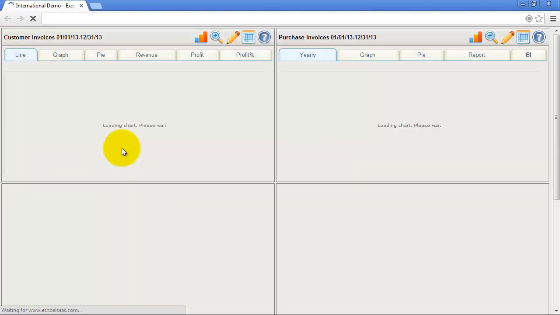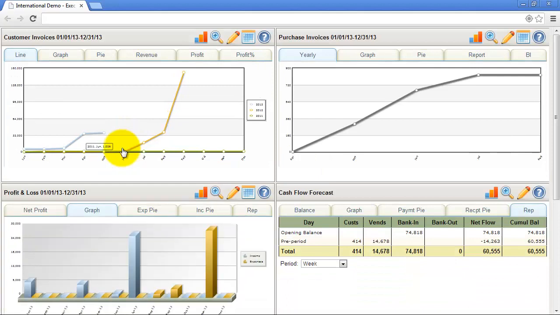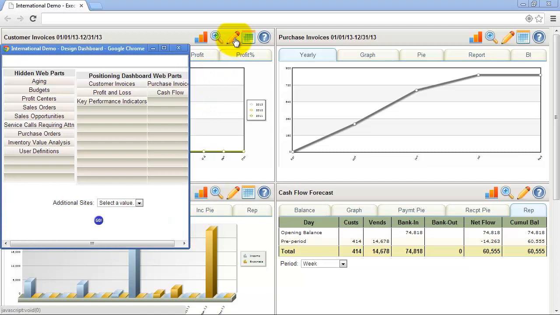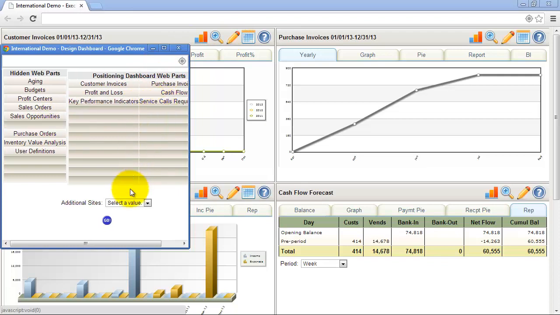Some of the web parts displayed contain financial data, but clicking on the pencil icon shows you the entire list of available types of data. For example, simply drag the service calls requiring attention web part from the hidden area to the positioning one to add them to your display.